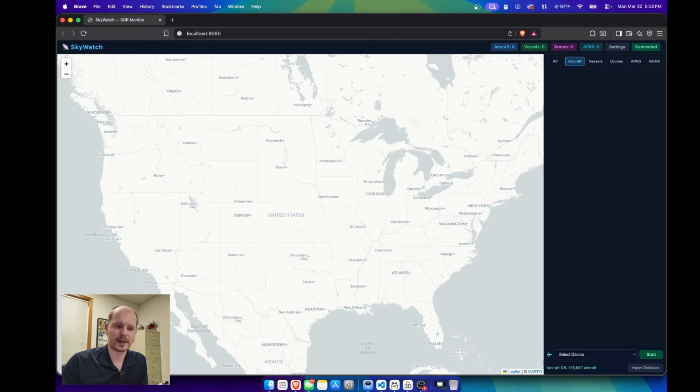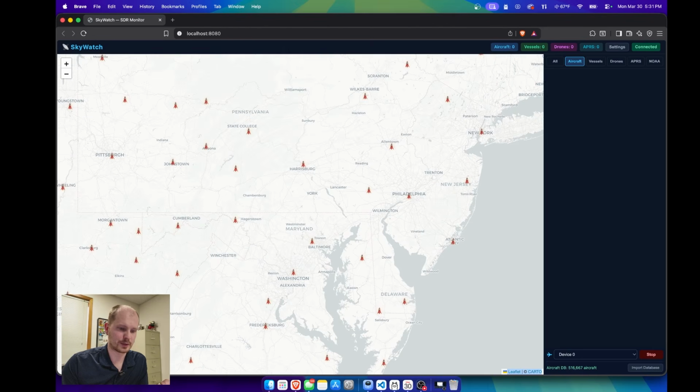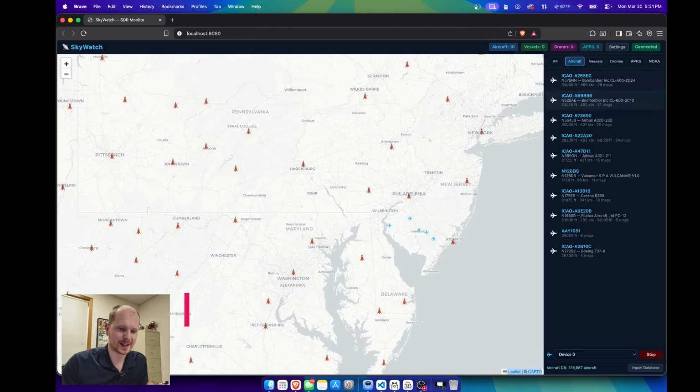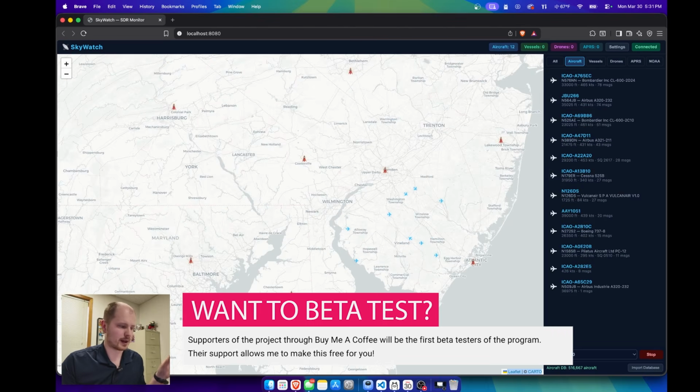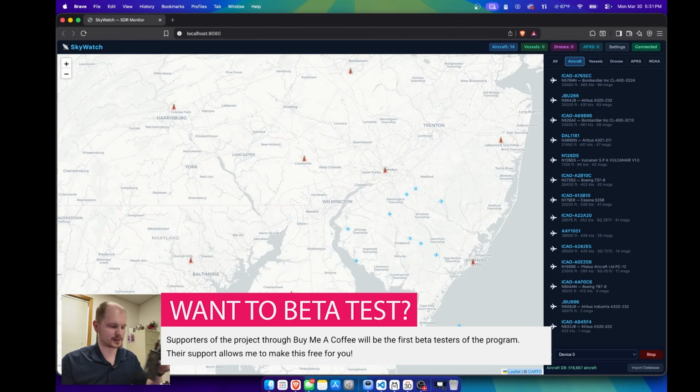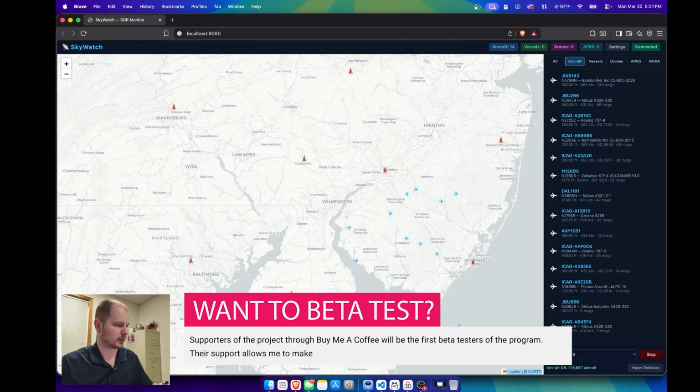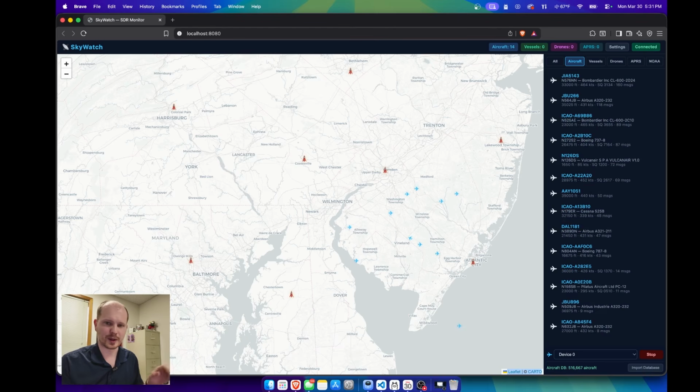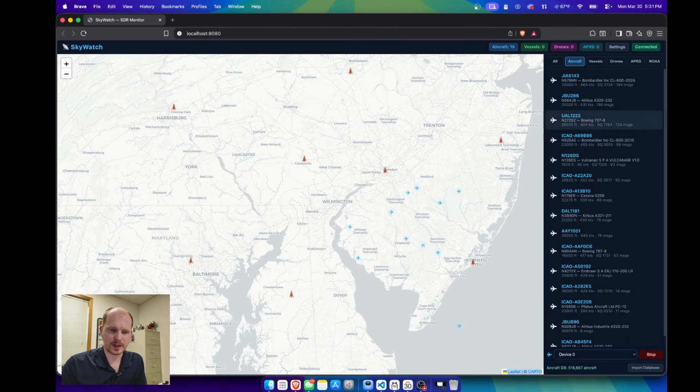So to demonstrate the ADS-B feature, here I have on the bottom the device list. We're just going to click start and we are going to start capturing airplanes. So here they are, they're all populating through this little SDR. I'm at work, so I'm a little limited on the equipment that I have with me. So the airplanes are populating.